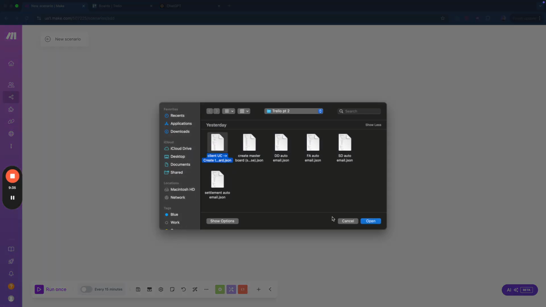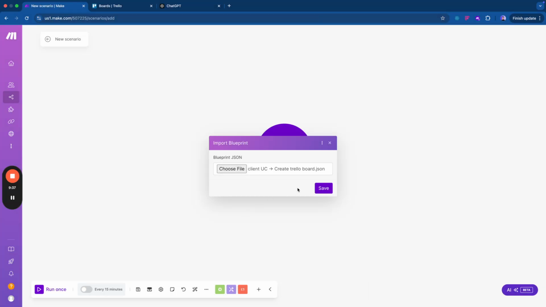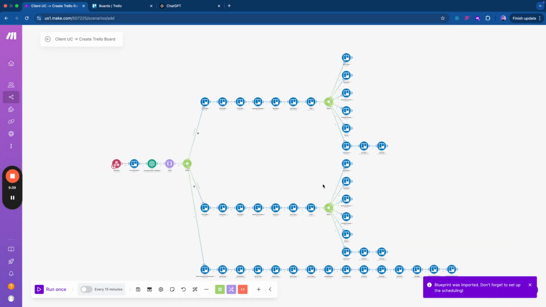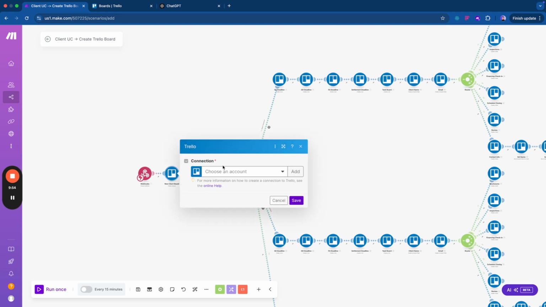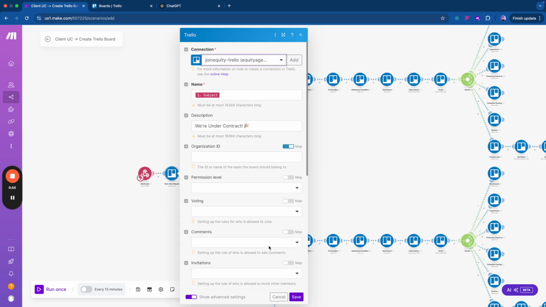This one will be the client under contract. So this is the main, kind of the brain of the assistant. This is what receives the emails, feeds it to AI, pulls out all the data we need to set up all of the other stuff within Trello. So again, we will connect this one account to our Trello.